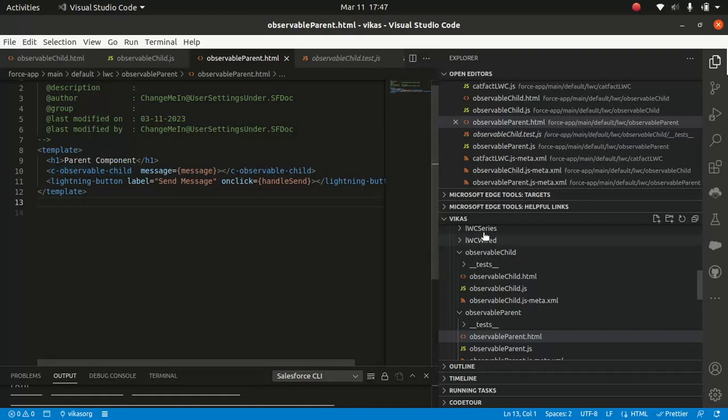Now, if I have something called observable child component, with a C for component in uppercase, I will write it as child dash, then the c and the component, everything in lowercase. So that's the syntax you need to follow. This is how you normally use it.